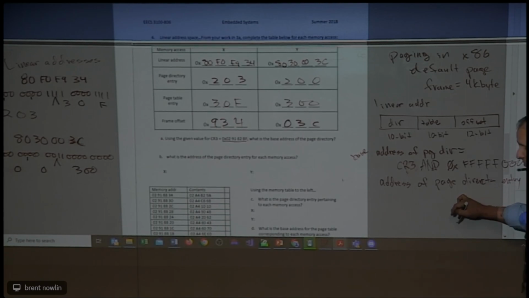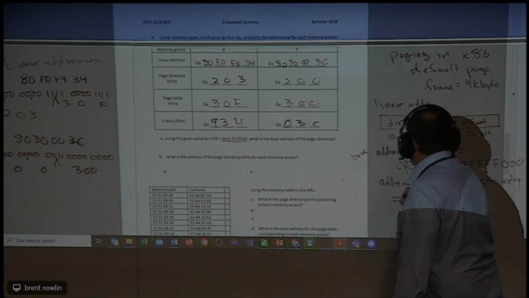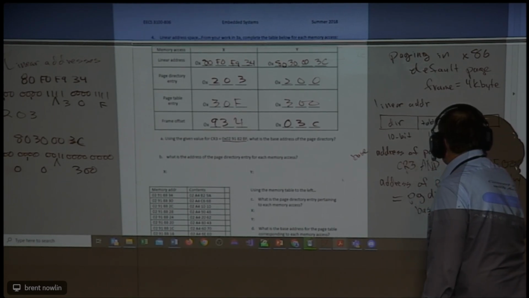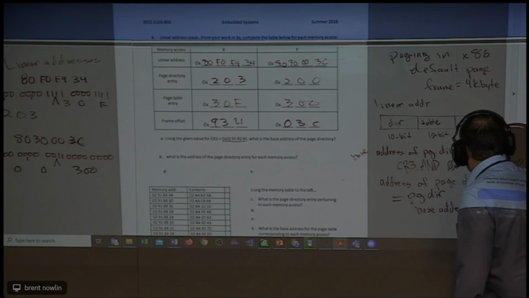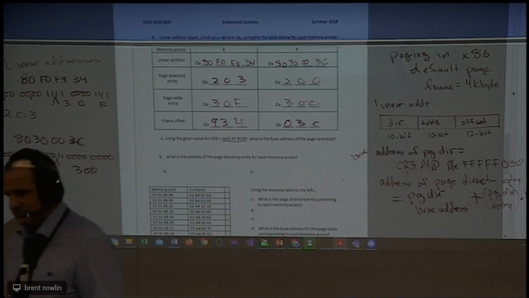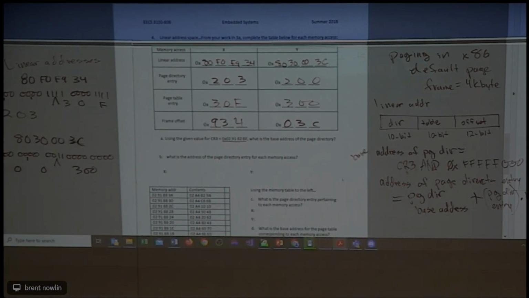okay? The address of the drawer equals the page directory base address plus the page directory entry times 4. There's a reason for it. We're not just pulling constants out of the air. There's a reason.